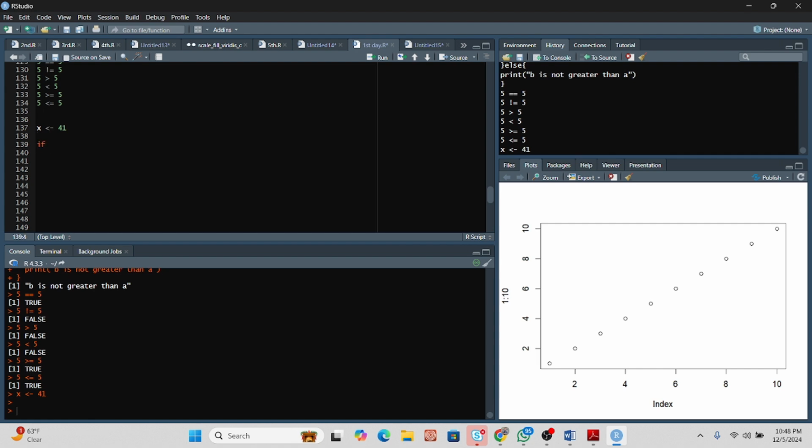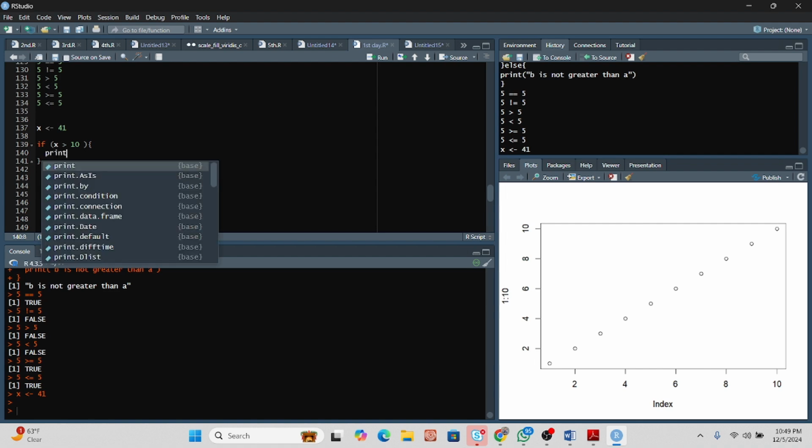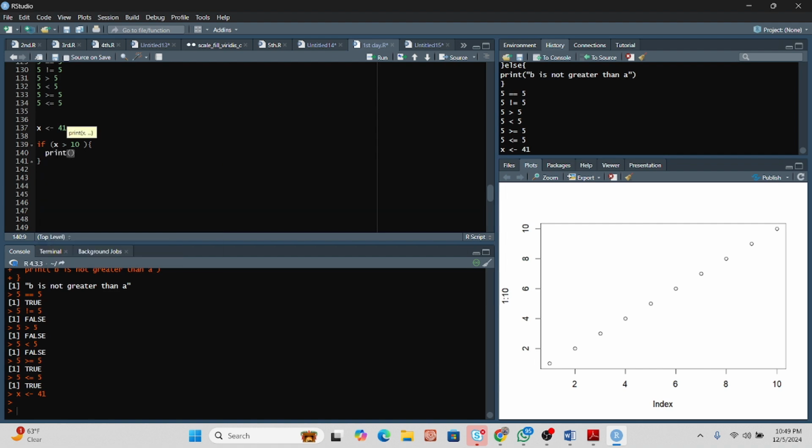Suppose if this x is greater than 10, then what happens? Then it prints, suppose, "above 10". So this is one condition, and in this case I also add another condition in the same block.